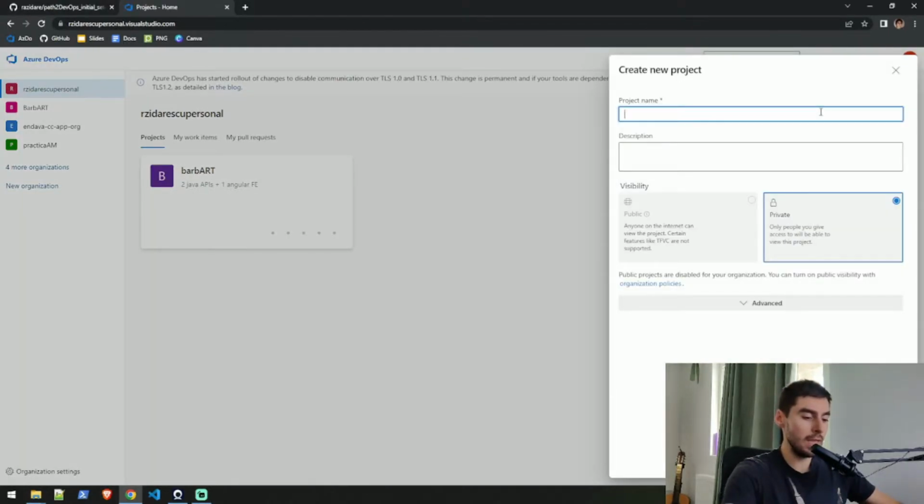And I'm going to create a Path to DevOps project. Seems fitting in terms of name, and I will leave it on private. For a private project, you need to specify the people you want to have access to in organization settings here, bottom left corner. We're not going to go into that yet. Maybe we'll go into it in a further video, but right now I'm just going to leave it as is.